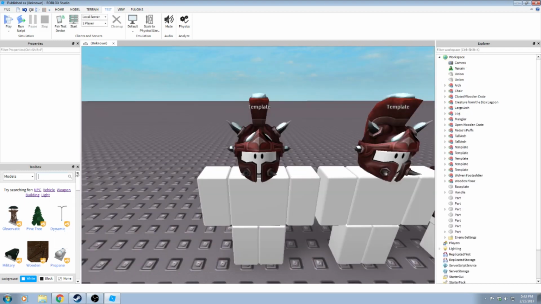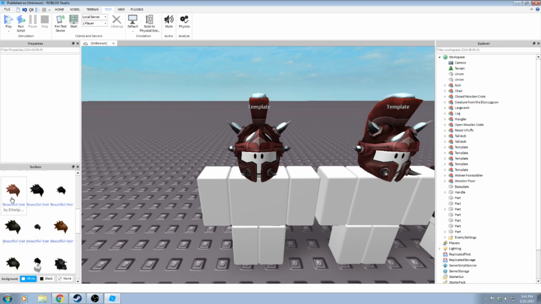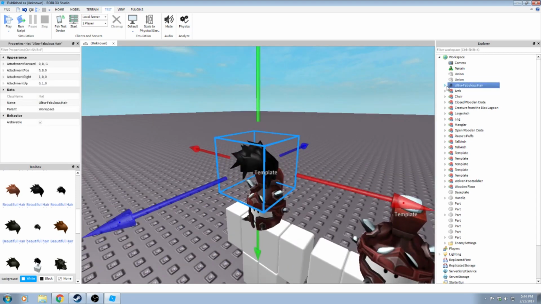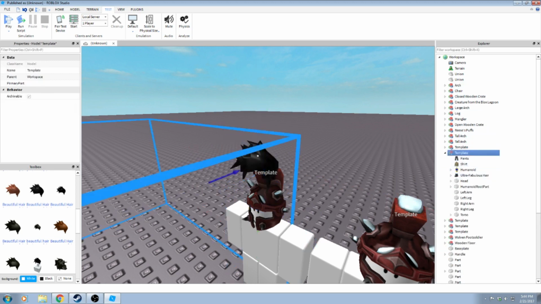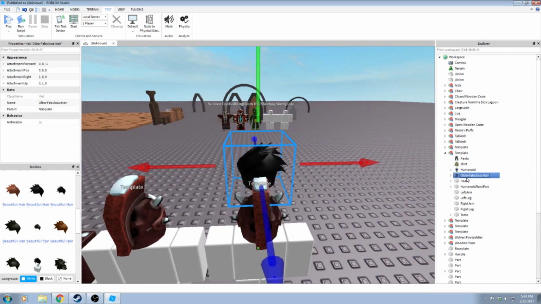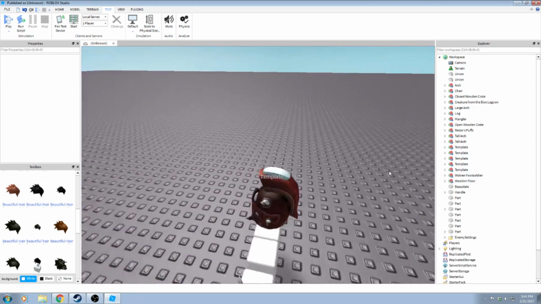Say you don't have the hat and you're just looking for it. Say I want the beautiful hair for beautiful people. Yeah, say I want this and bam, I have the hat now. And it's actually one of the old hats, which all you have to do is just drag that onto your dude. Okay, maybe not. You know what? It normally would work. Just screw this. We're not working with that right now.